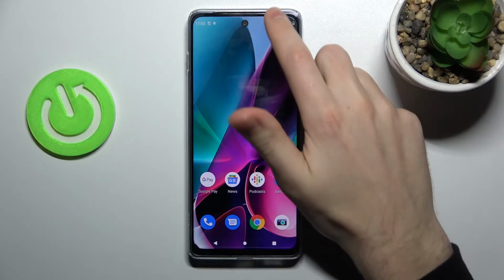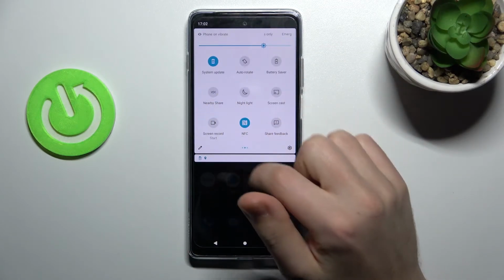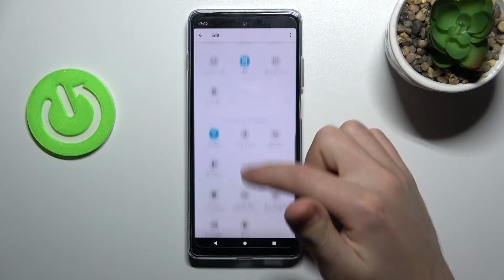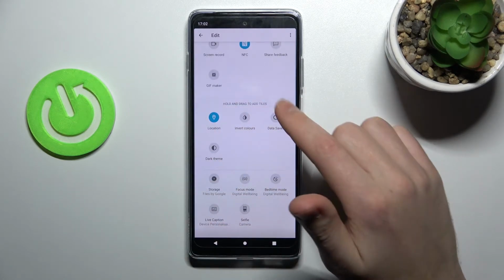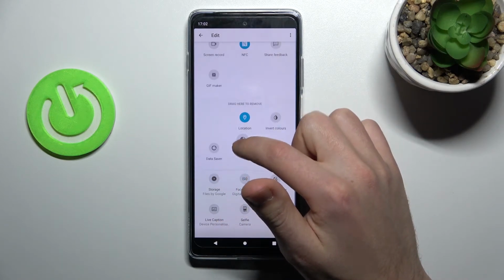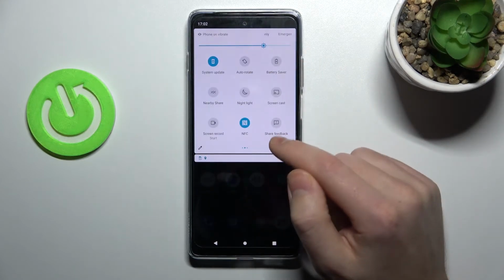First of all, open your top bar and find the screen recorder button, this one. If you don't have this button, click the pencil, then scroll down and find this button here. Then drag and hold it to the top to add this button to the top. And for saving, click back.